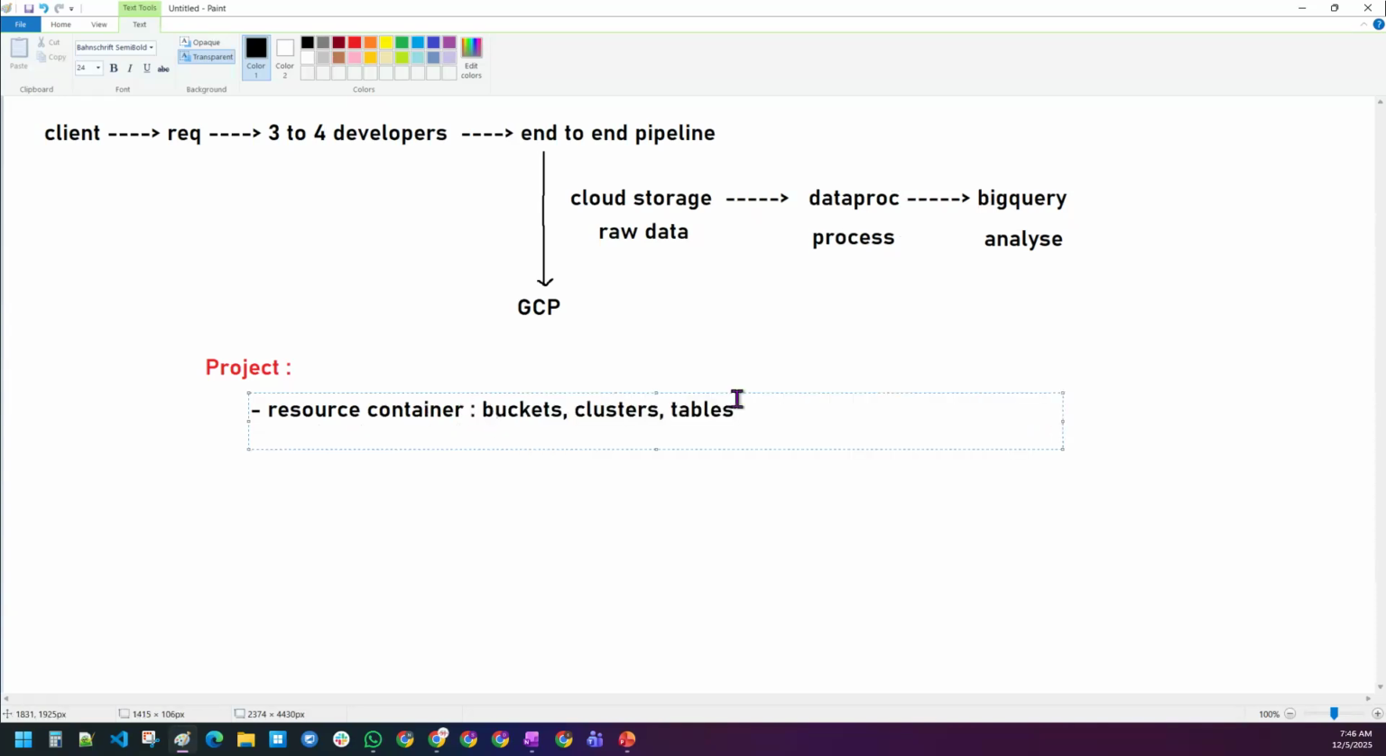You can create these resources, guys: cloud storage buckets for raw data storage, clusters for data processing, and for analyzing, we can create a table. So these are some of the resources that I'm mentioning here, right? So a project is nothing but a resource container. Once the project is created, you can create all of these resources. Without creating the project, you cannot create any resource.